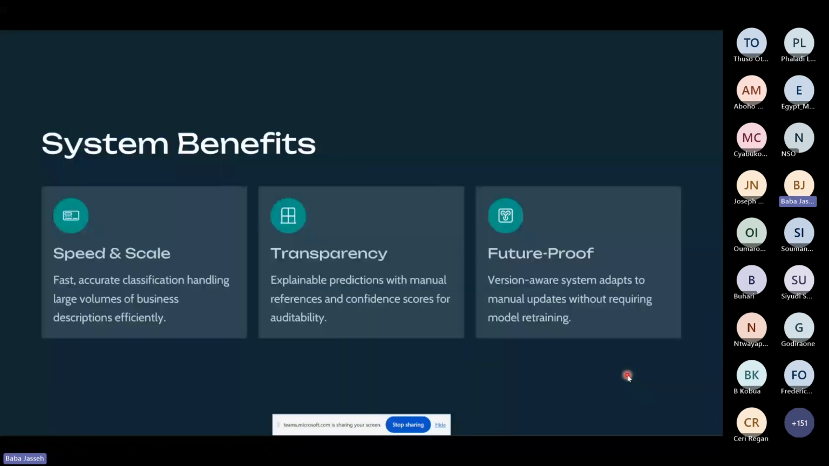So what are the benefits of the system? Fast, accurate classifications, handling large volumes of business descriptions efficiently. You can just upload thousands of descriptions of business activities, and the codes will be predicted within a short duration. And imagine if that had been done manually, it would definitely have taken a long time and been prone to errors. So the system helps in making this process so quick and so accurate.